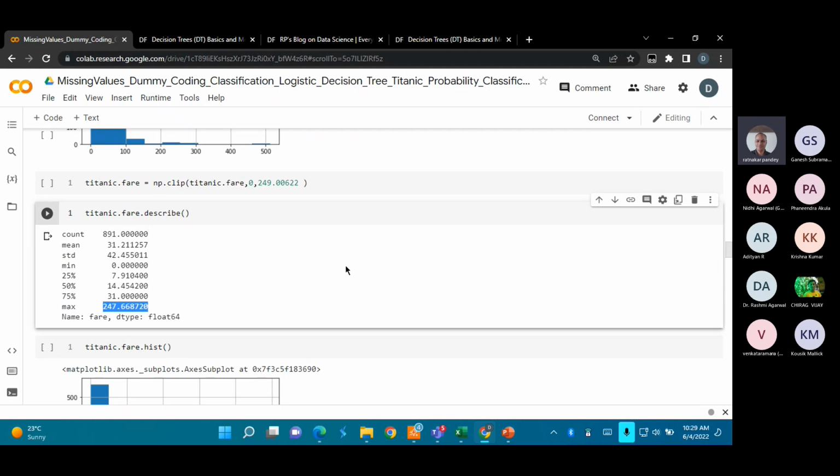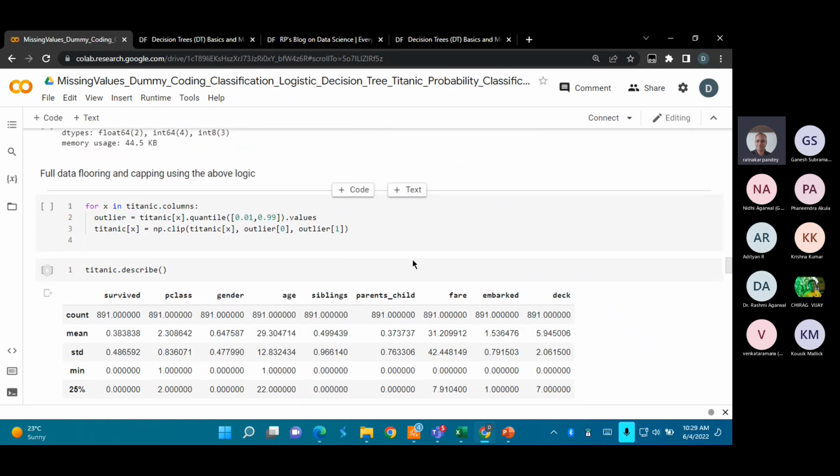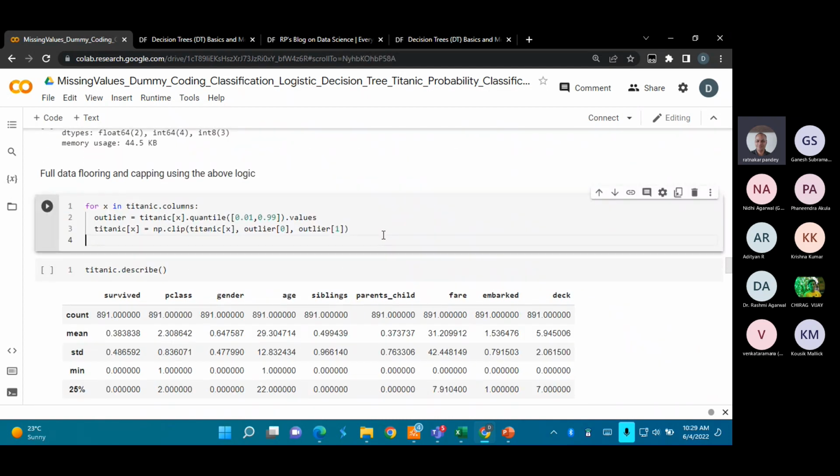Now, if you don't want to remember the value and you want to run an algorithm which will do it automatically for you, this is the one that you're looking at, Ganesh, right? It works exactly in the same way as what we have done for the dummy coding. So we are iterating through all the columns in the Titanic data. We are computing the first percentile and 99th percentile for each of the numerical columns. It will only compute for the numerical columns. And then we are grabbing the values of that and storing them in the object called outlier. Outlier is going to have two values, 0 and 1.